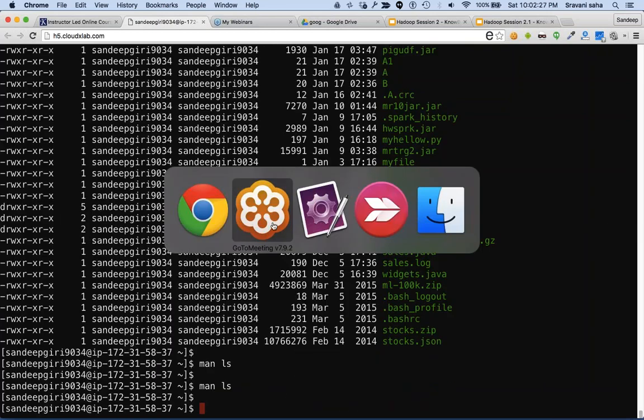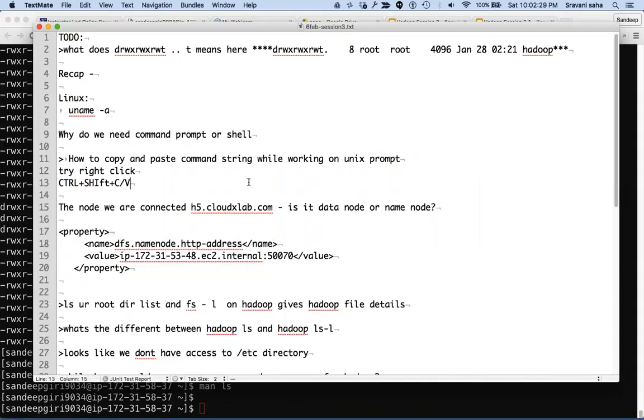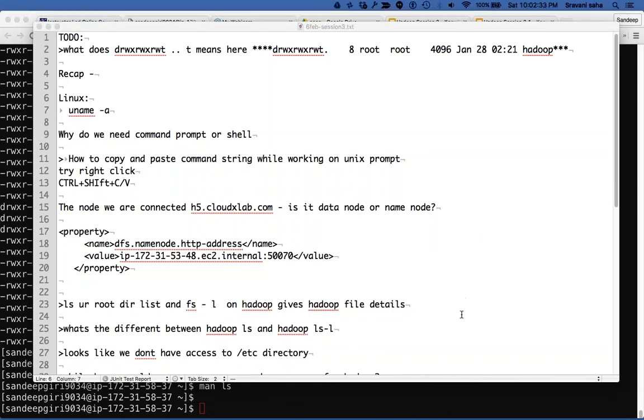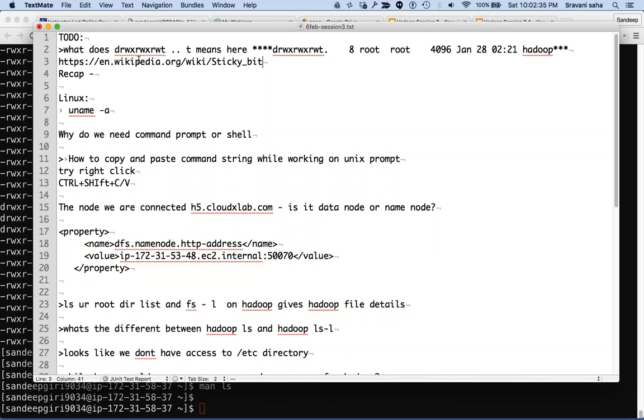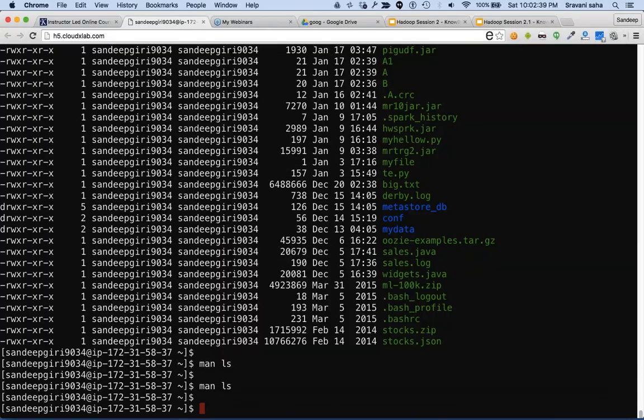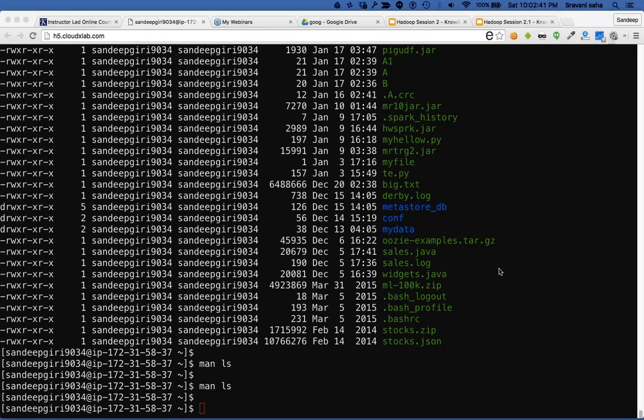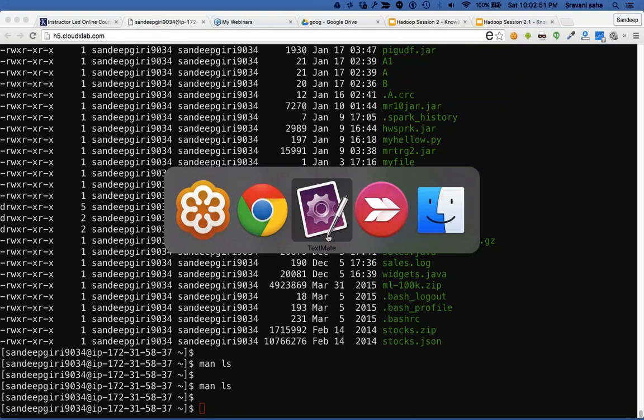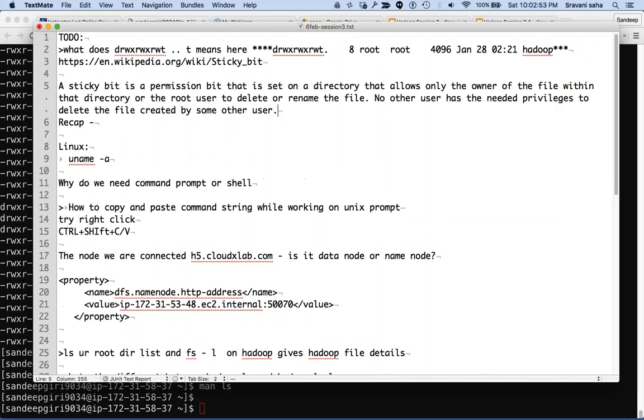So there is a sticky bit called T, as per Dirpu, who has shed some more light on it. Good, thank you, Dirpu. This is interesting. This I did not know.